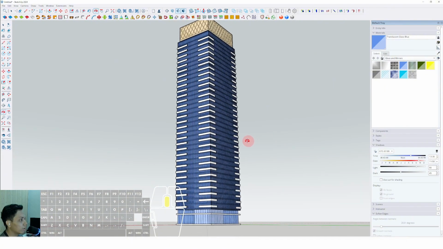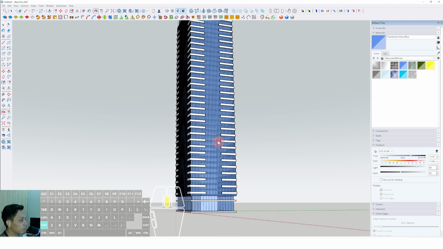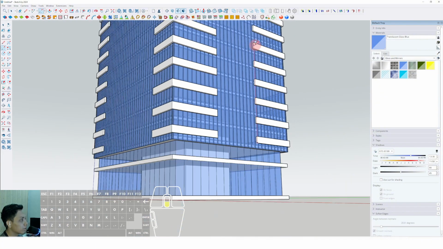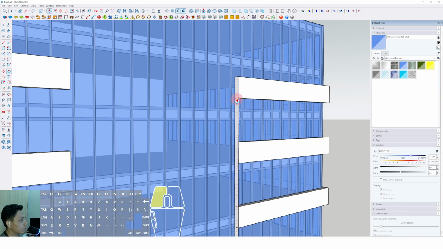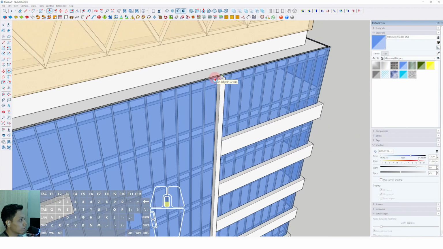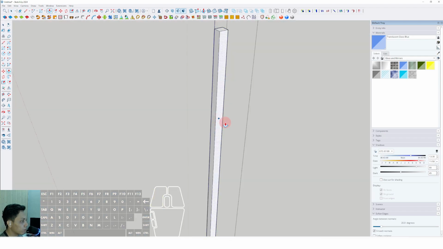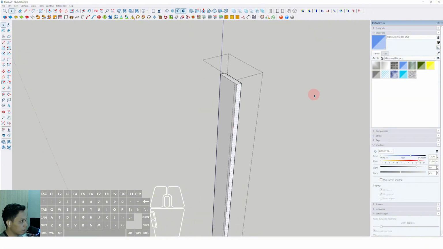And okay, we can also make another line with using the rectangle. Click from this position until this position. Then we have to push it to this position around 500. Okay, we have to push it up until the position. Double click and make group, and we have to push it to the front again around 2 meter, for example.